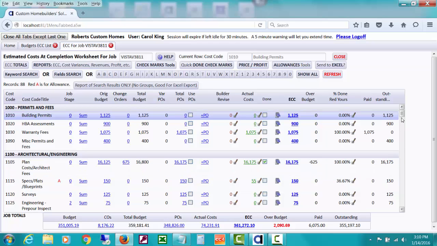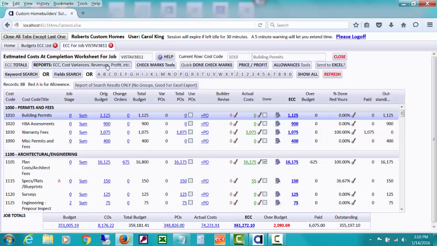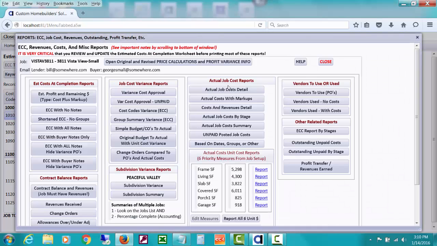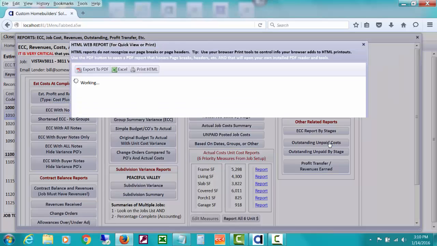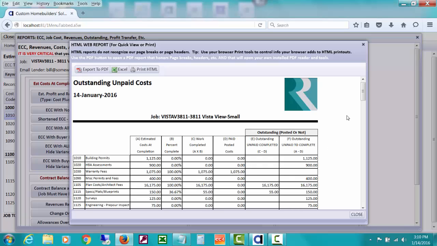But what I'd like to show you before we do something about changing these percents on our own, because you can do that. You can say, this is actually so much percent complete, which means I'm going to get a bill in the next week or two. But first I'd like to show you a report where you can get a list of outstanding unpaid cost. I click the reports button at the top of the worksheet. And I want to talk about it for a second, then we'll change it a little bit so you can see what happens.